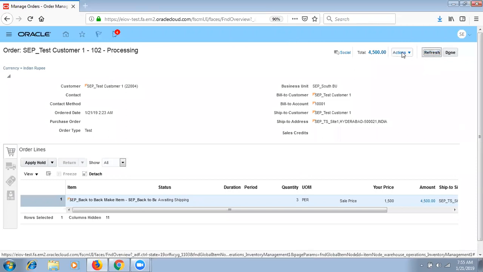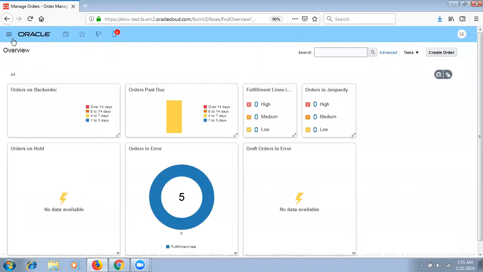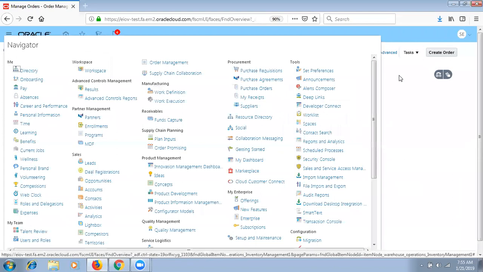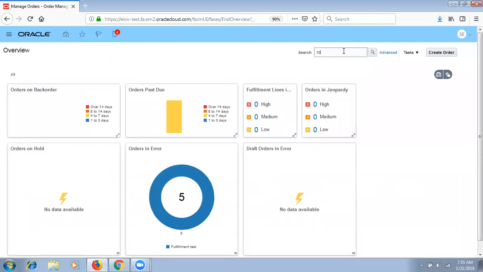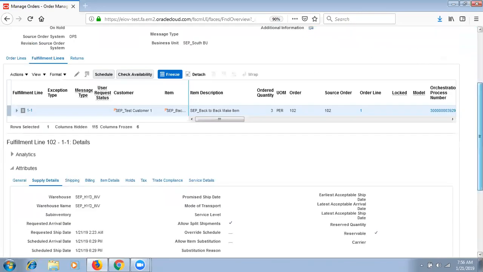Awaiting shipping. Okay, that's fine. Now what we need to do is release the planning recommendations. So just cross verify whether back to back or related details are enabled. You don't see the supply orchestration number, but at least that column should be enabled if this is a back to back item, right? So just cross verify before running the release planning recommendations.